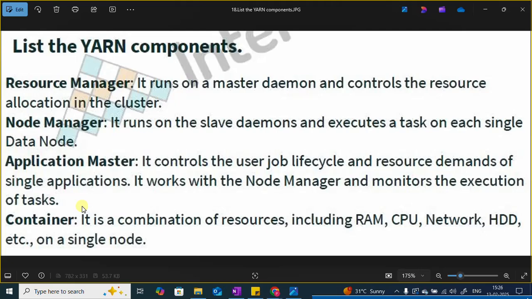And that will be taken care of by the application master, because the name itself is telling, master. So master of what? Application. So whether your job is running fine or not, it is just monitoring. That is the work of application master. Then what is the node manager? It runs on the slave daemon or slave node, as I told you, and executes a task on each single data node. Because this node manager resides inside the data node, which is nothing but inside the slave node or worker node, which executes a task on a single machine because it's taking care of the task management.